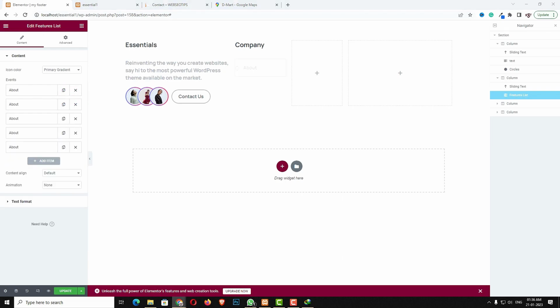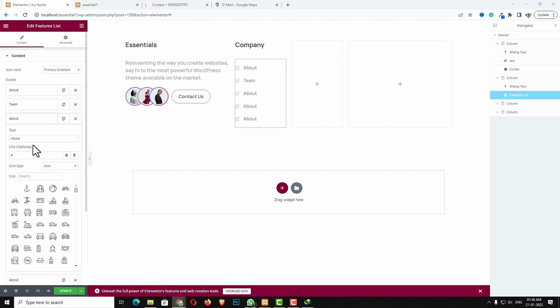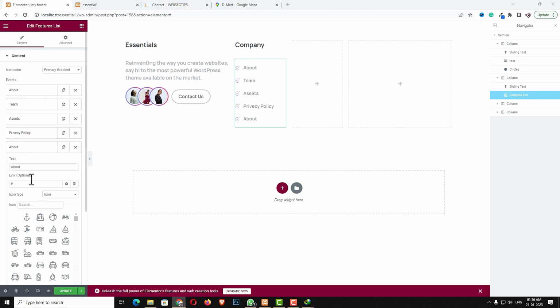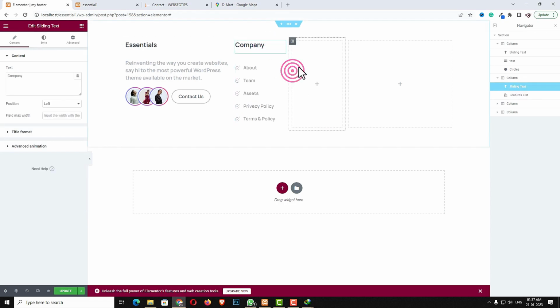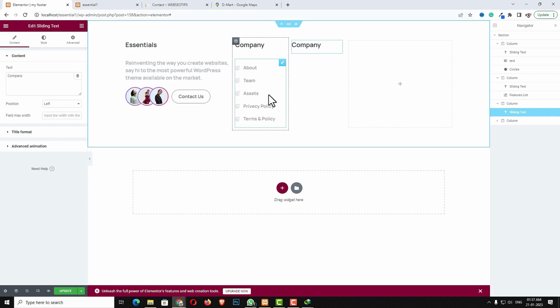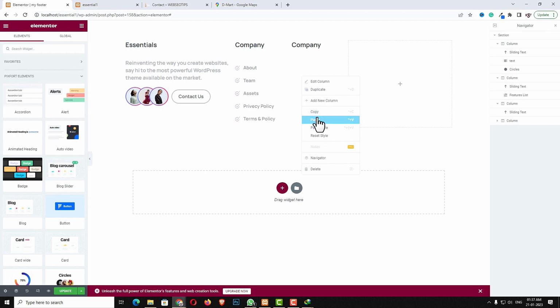So now one by one I have to change the text and the links. Like for the second one it will be team, for the third one it will be asset, for the fourth one it will be privacy policy, and you have to change the link also. Now for the fifth one, suppose it will be terms and policy. Okay, in similar manner again right click here, click in the copy, right click here and click in the paste option. Even right click here, click in the copy, even right click here and click in the paste option.